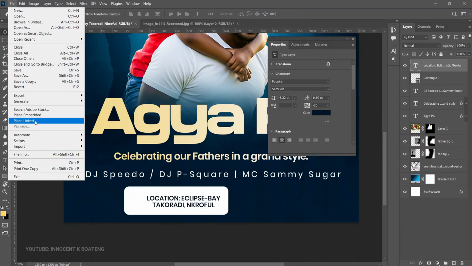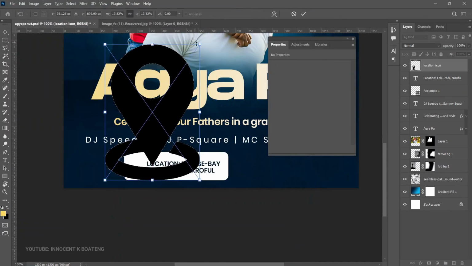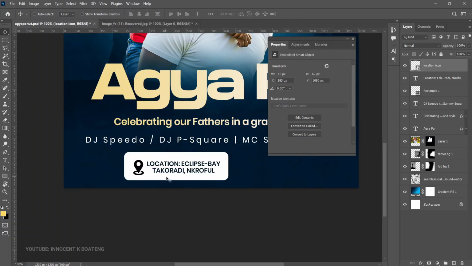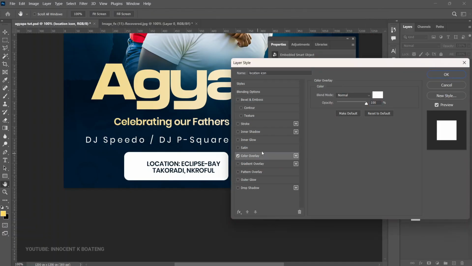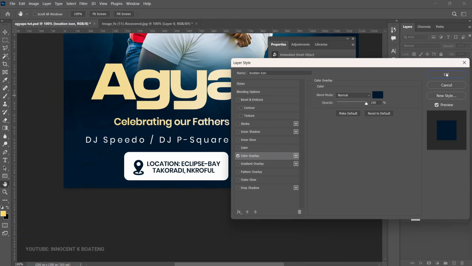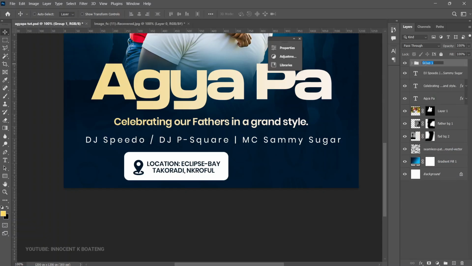You go to File, Place Embedded, and then you can bring in the location icon. I got this from PNG Wing. You transform this nicely like that, and then you can put it over here. Right, you right click, you go to blending options, and you can give it a color, any color of your choice. It has to match with the colors that you're using though, so somewhere around here it's fine. And then you go ahead and click OK, and then OK. Now you can group these three: the location icon, the edition itself, and its rectangle, and you can call it location, right? So that you can easily move it around here and all.